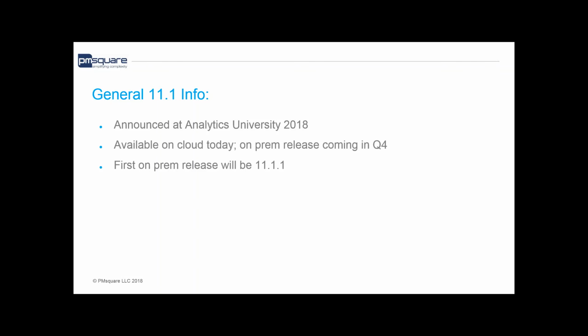Now, I just learned this today. The first on-prem release will probably actually be 11.1.1. So I did want to share that with everybody. There aren't anticipated to be any feature changes between what I'm showing today and the 11.1.1 release. So the difference between 11.1.0 and 11.1.1 is going to be 100% focused on stability and bug fixes.